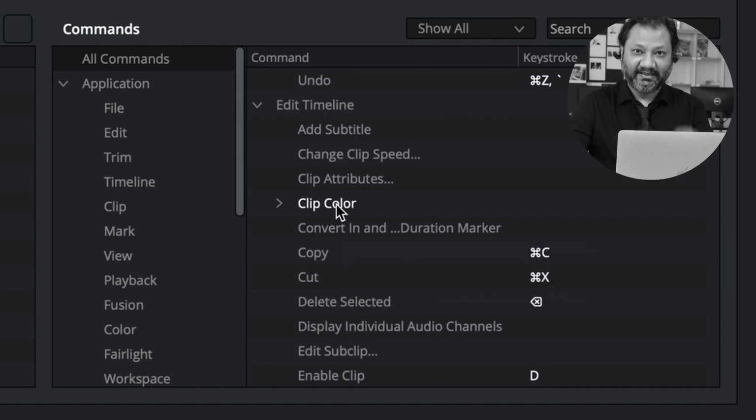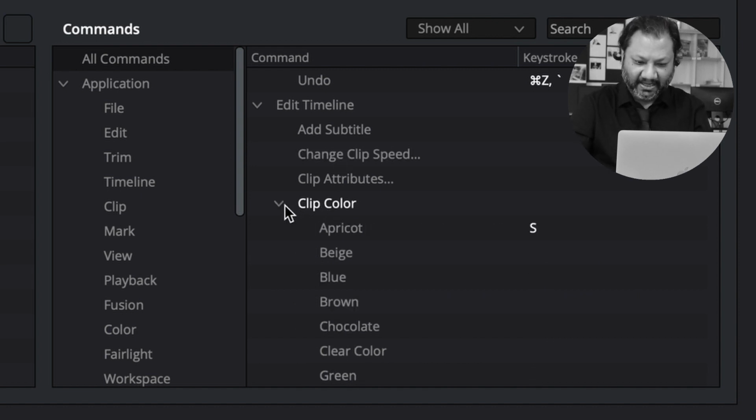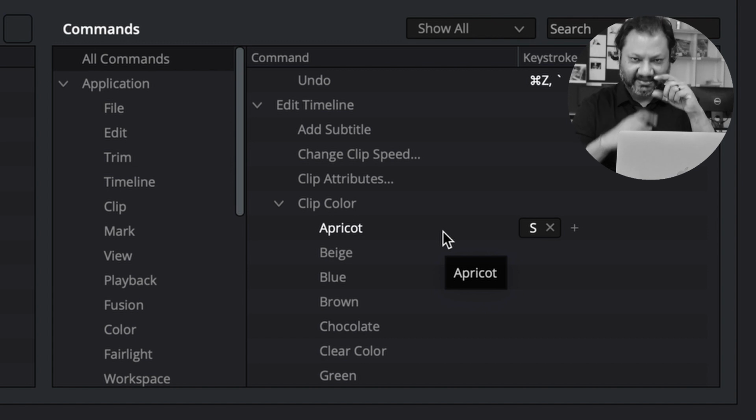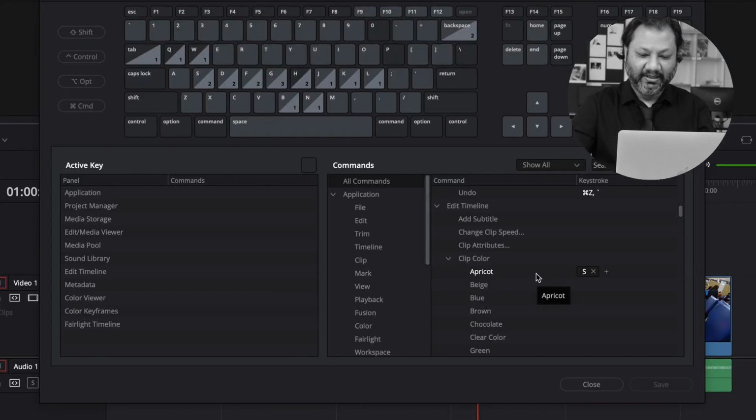There you go. You see it? It says clip color, and then there's a small little arrow on the side. When you click that arrow, it will drop down and give you all the colors. And then you assign. For me, you see, for apricot, I assign the letter S. So that means on my keyboard, if I press S, I will get the apricot color. So let me just close this window and then let me try it.